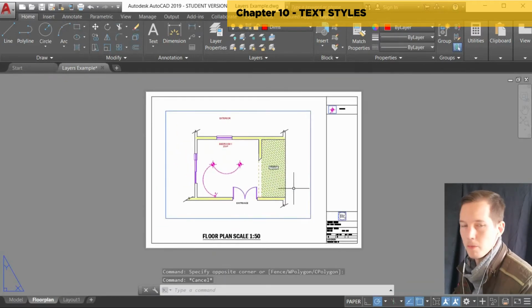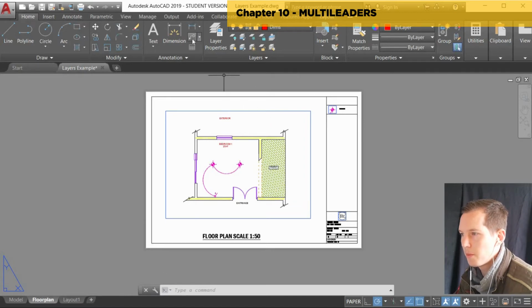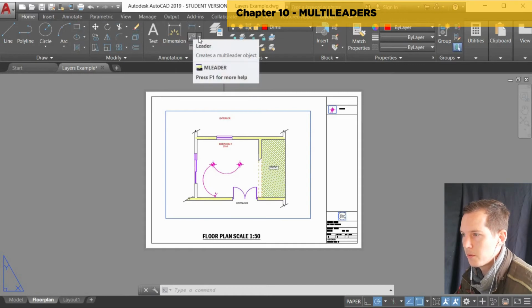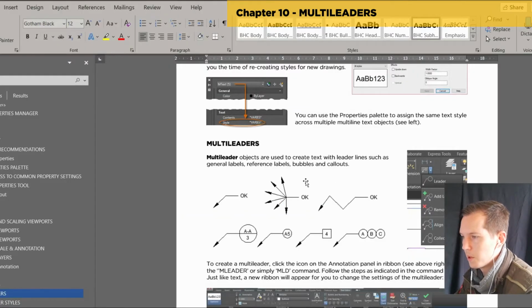And now let's have a look at multi-leaders, right? Multi-leaders, you're going to find them up here on the annotation panel. We're going to do dimensions last, but there's a multi-leader, okay? And let's go to the notes. There's an example of multi-leaders. Okay, they're objects that are used to create text with leader lines, such as general labels, reference labels, bubbles, and callouts. A leader line is this thing.